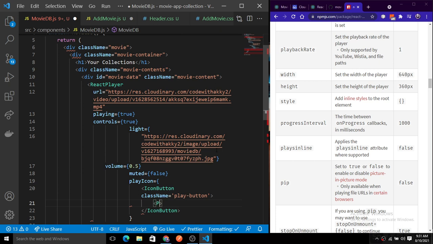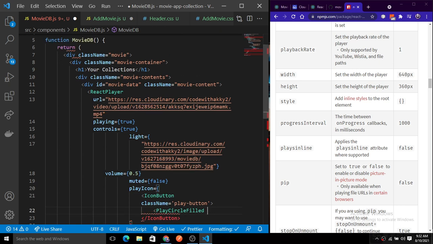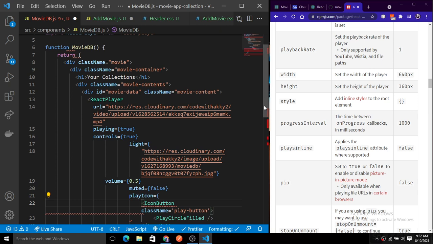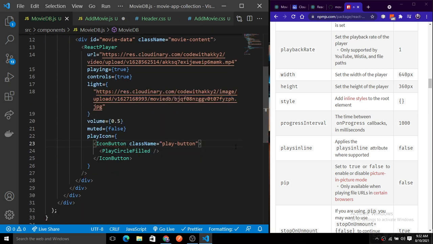So let's import this play circle filled icon. This is the icon that we are going to use here. Now let's import the icon button directly from the Material UI code, so we will not get stuck with any error or things there. Now let's save this. So these are the things there.